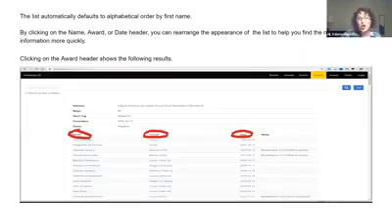Okay, so the list is automatic. This list automatically defaults to alphabetical order by first name. And by clicking on the name, the award, or the date header, you can rearrange the appearance of this list to help you find the needed information more quickly. So, for example, go ahead and click on the award header, and it's going to show the following results.